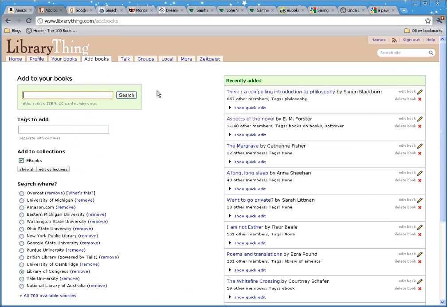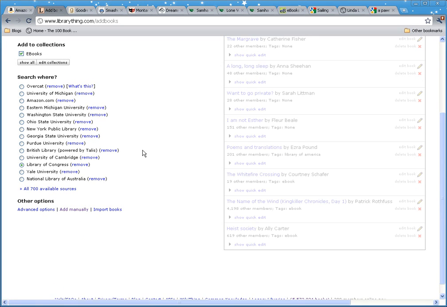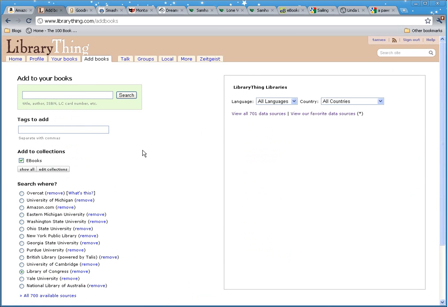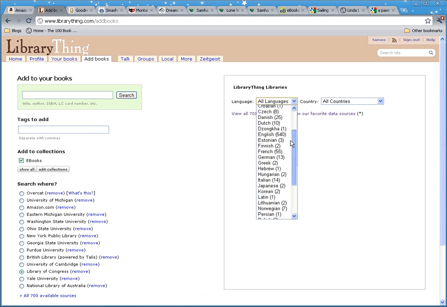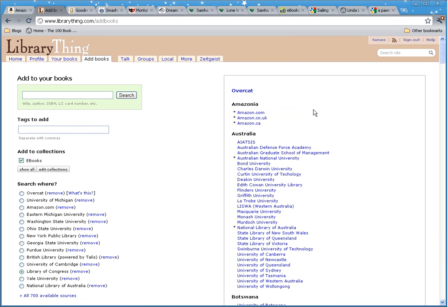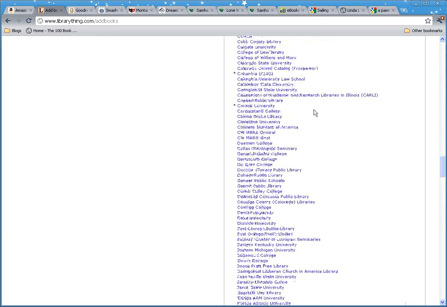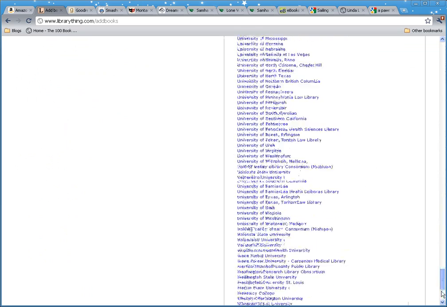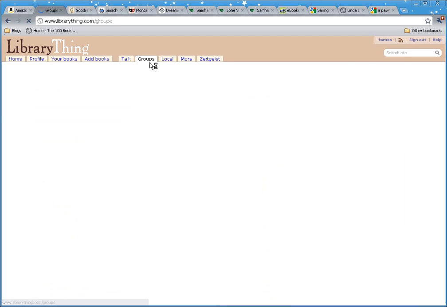So there's a couple of different ways to add books, and if you don't like these choices of where to search, there are over 700 available sources. I hope this is not going to take forever. And a lot of different languages and things. Australia, Canada, just tons and tons of places. Anyway, the other thing I want to talk a little bit about is their groups.